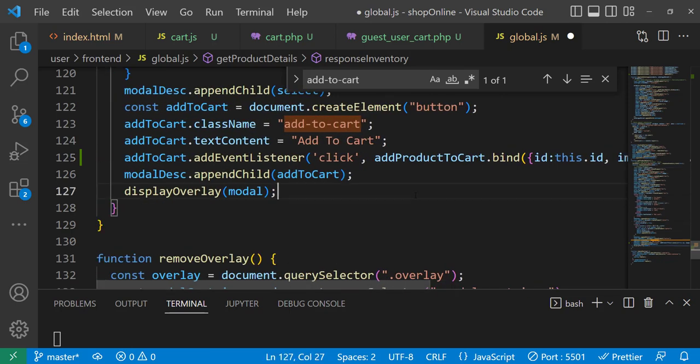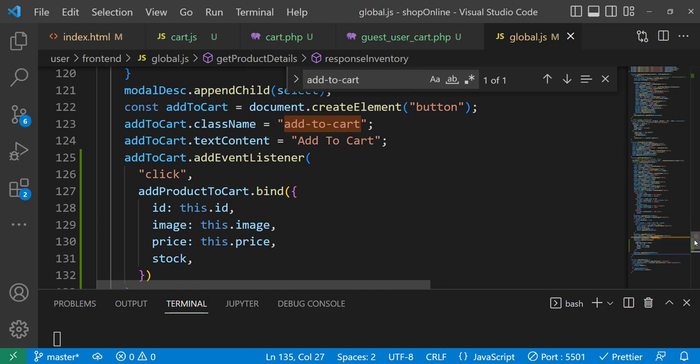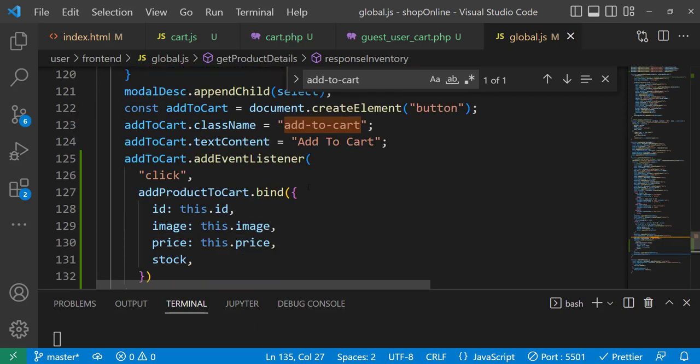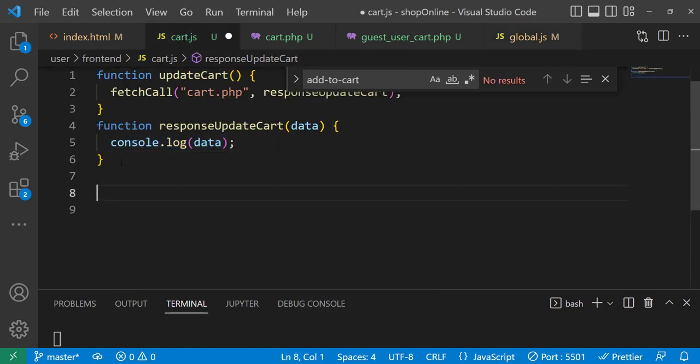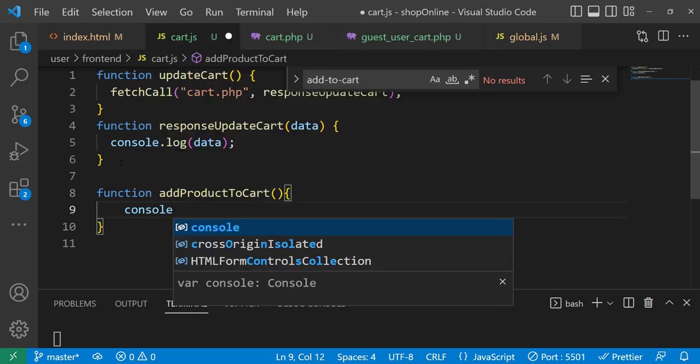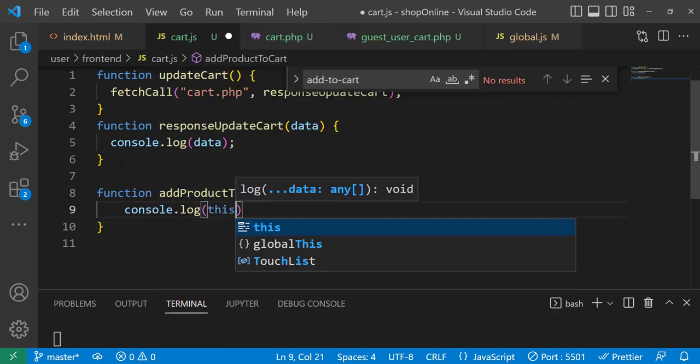Okay, so now we have bound all the information as an object, and since this function has to do with cart functionality, we are going to define this function in the cart.js file. So copy, let's define this function. Just console log this.